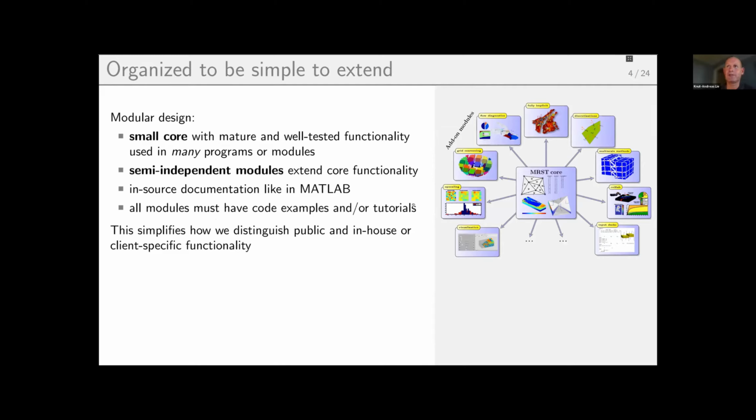Over the years, we try to modularize the software as much as possible. So we have a design where we have a small core that consists of mature and well-tested functionality, which we believe is used in many programs and different modules. And these modules are semi-independent entities of software that extend the core functionality and offer something that is a little bit specific.